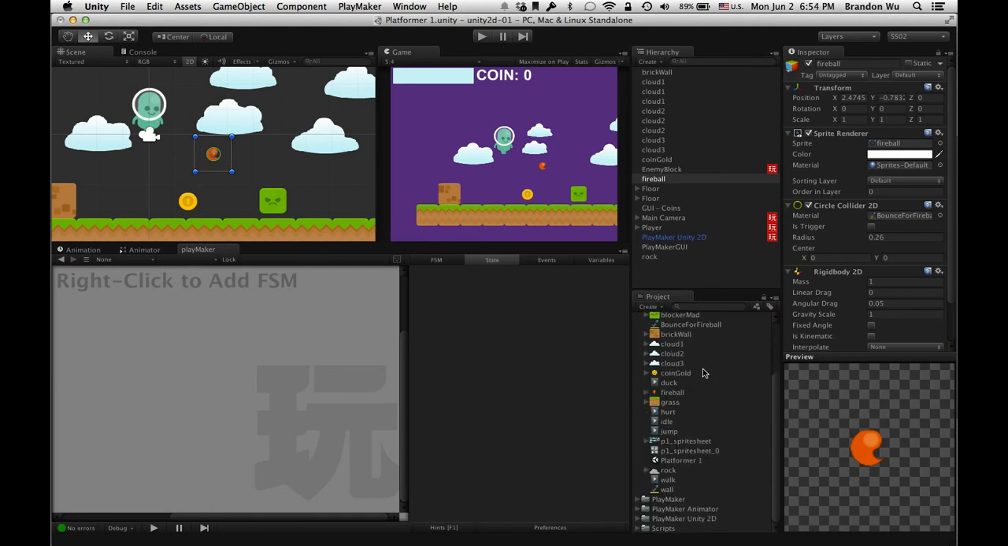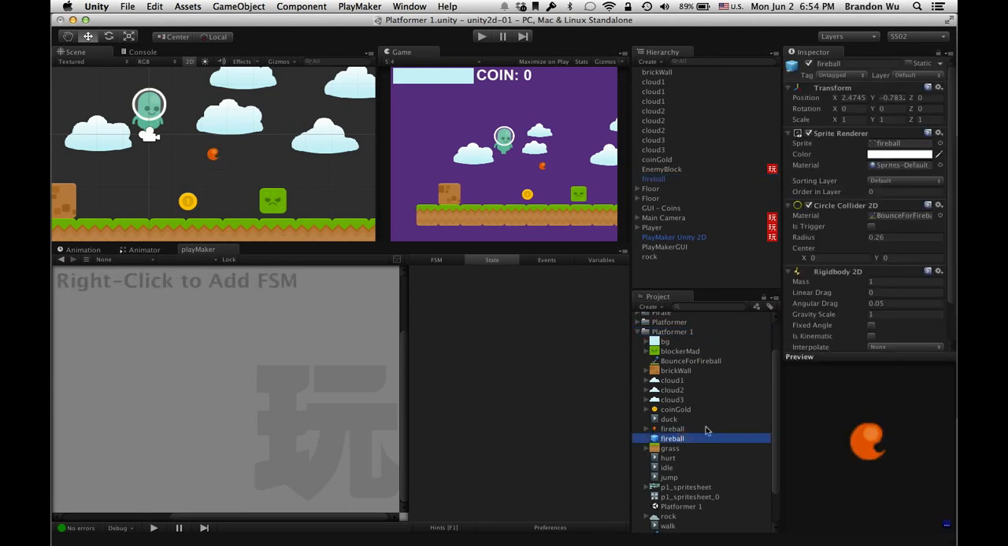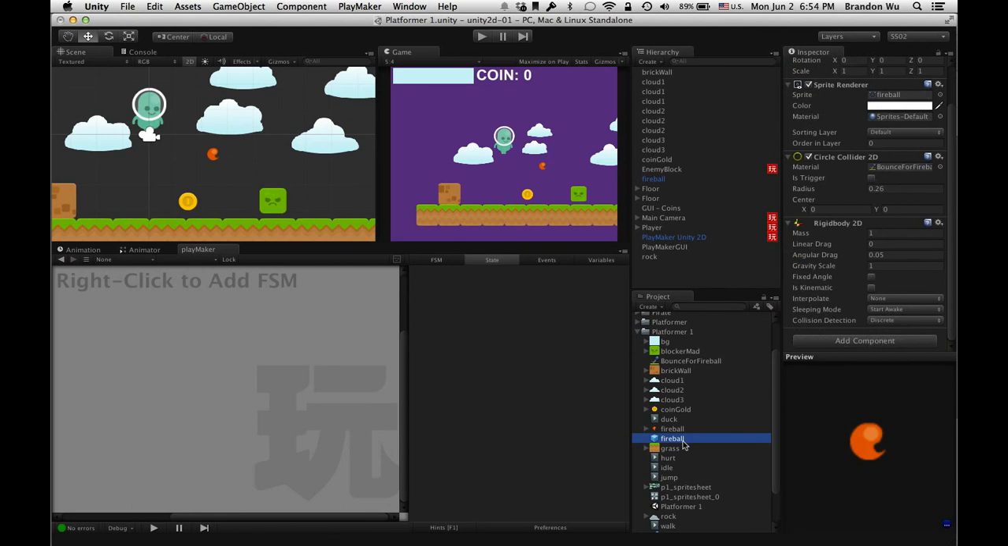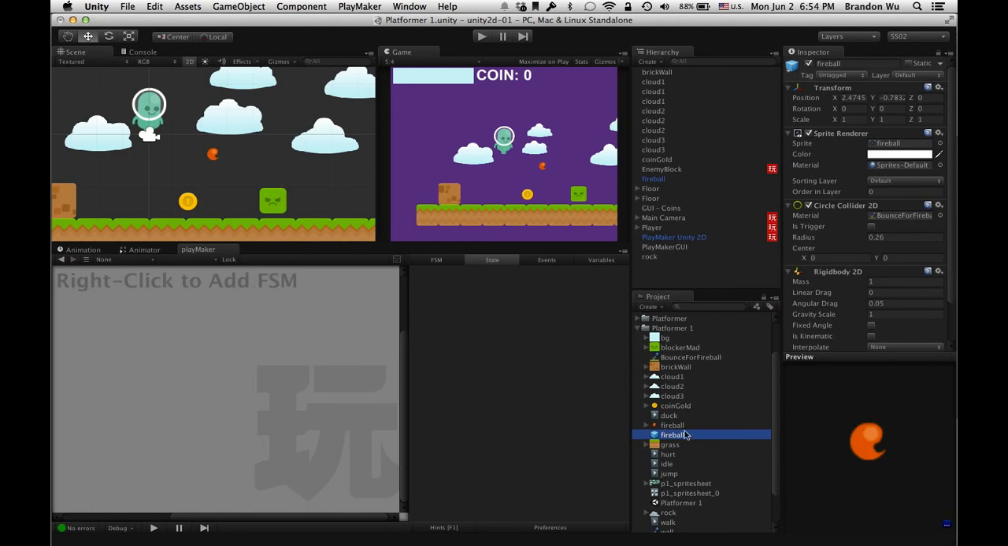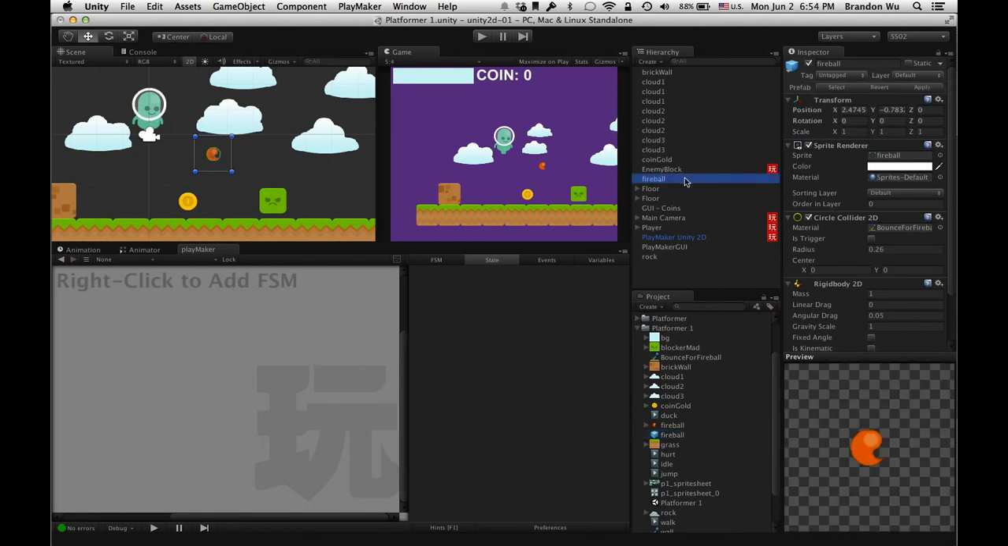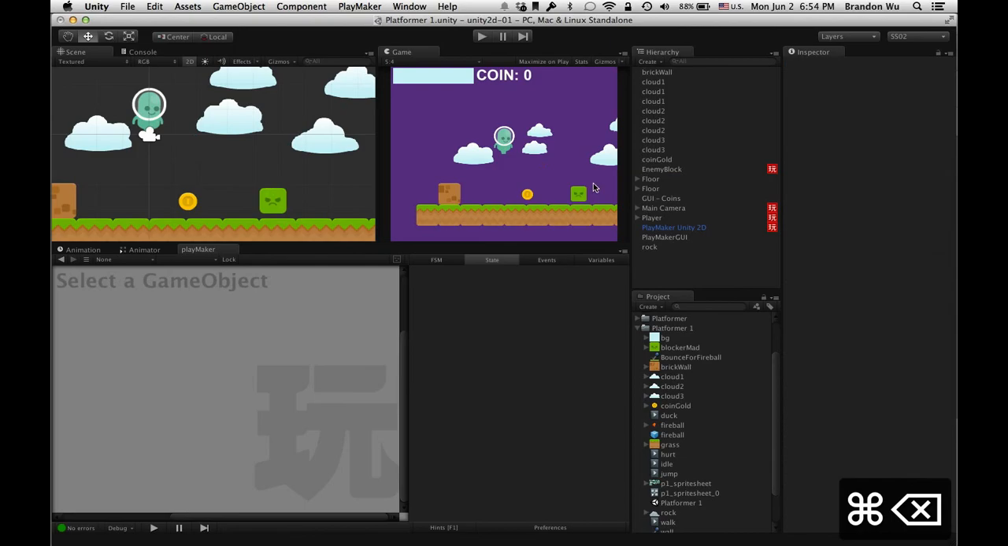Now, before we continue, I want to make sure that we make the fireball into a prefab. And the easiest way to do that is just by dragging it into your project panel. Now, why do I want it to be a prefab? Because I want to be able to instantiate it. I want to be able to continuously create new ones when the player clicks on the fire button, clicks on the shoot button. So there we have that prefab, and let's get rid of that. Great, save.